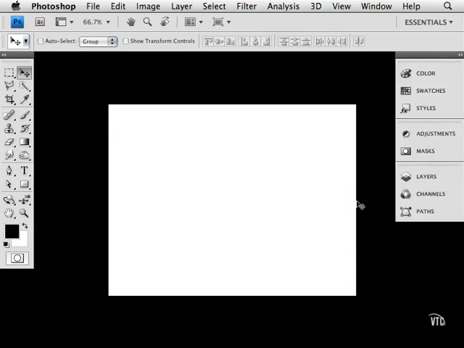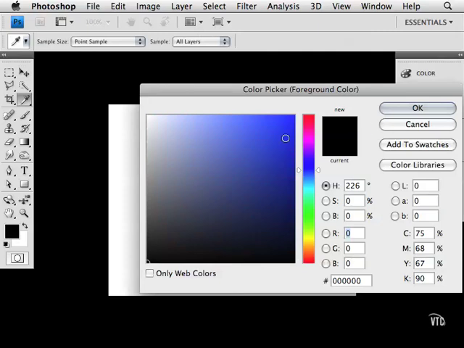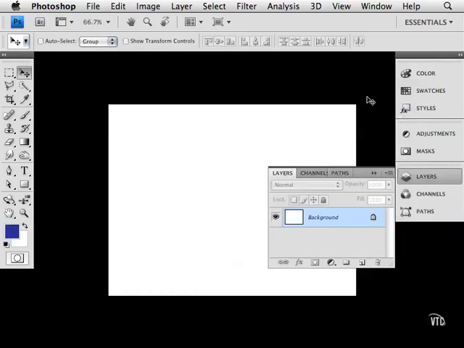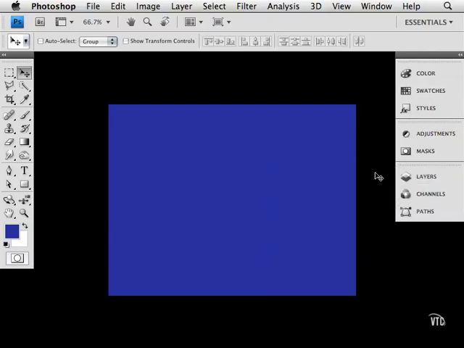So what I'm going to do is create, first of all, a new layer just to fill it with a color, so we have something to have some fun with and we can see in the background. I'm going to click OK and fill that layer in, and I'll create a brand new layer on top of it. This is where our shape's going to live.